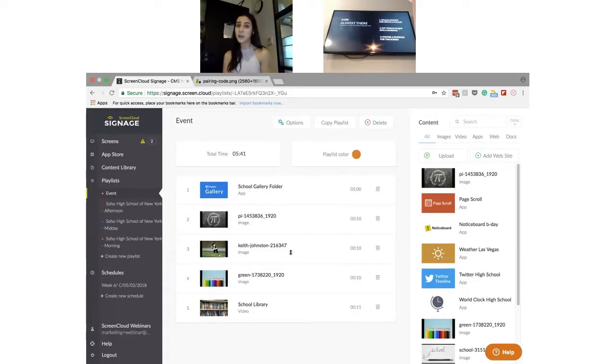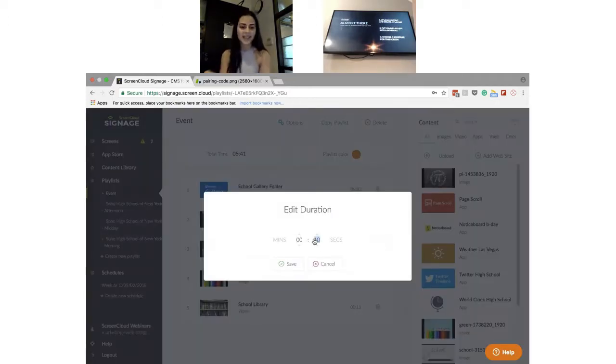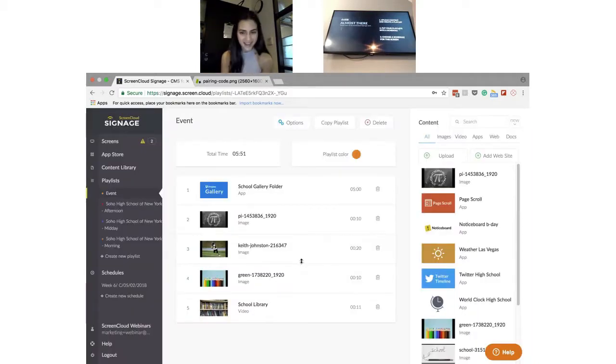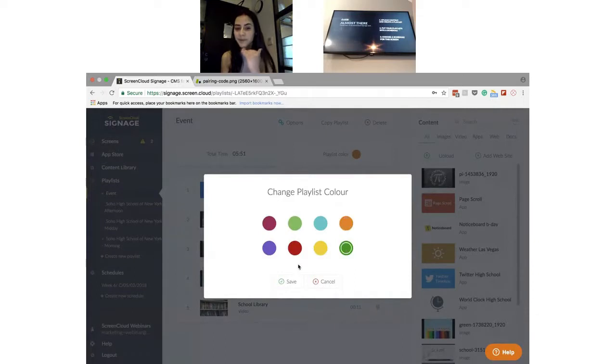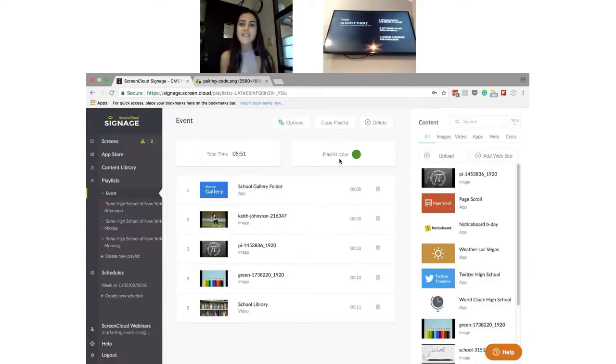And if I don't like the order, I can move things around. And here's how I can set the timing. So we can say 20 seconds and press save. If we don't like something, we could just remove it, put it back. Perfect. Here is a color. If you manage many playlists, it's helpful. Trust me on that. If you want to copy the playlist, you can press here.